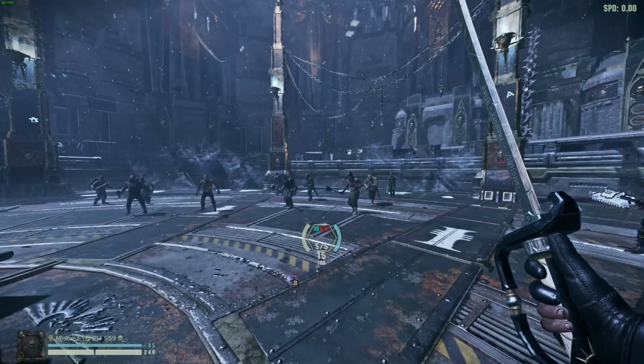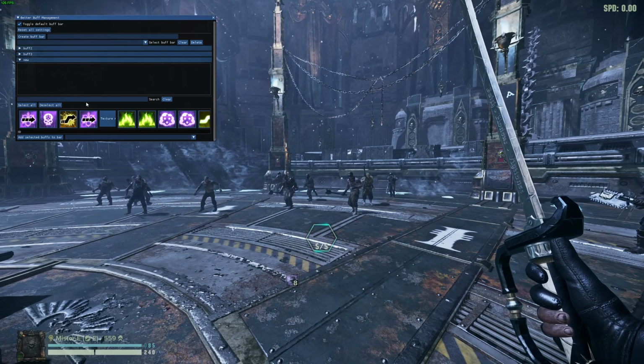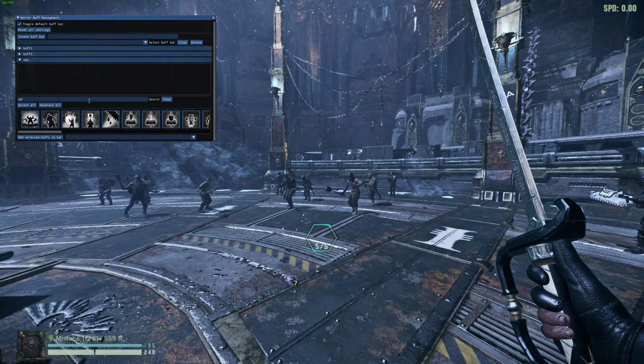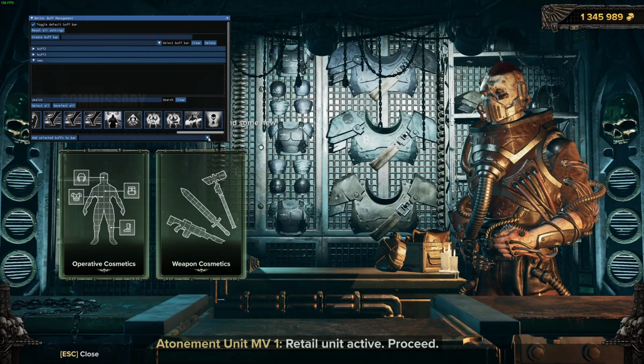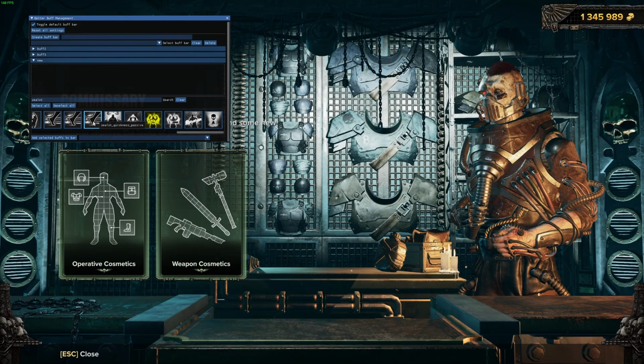So in order to add those buffs, you'll go back into Better Buff Management and search for your class. I'm a Zealot, so I'll search Zealot, and this is all the buffs right here that apply to Zealot, because you see they have the word Zealot in them.